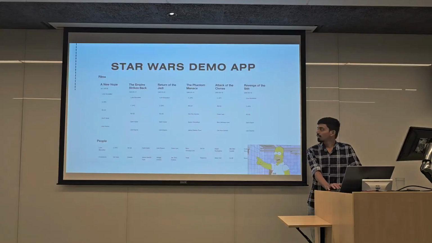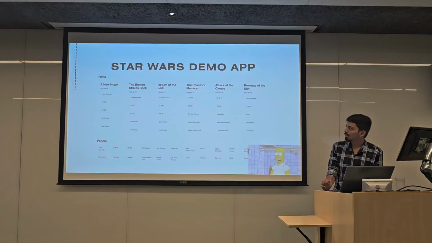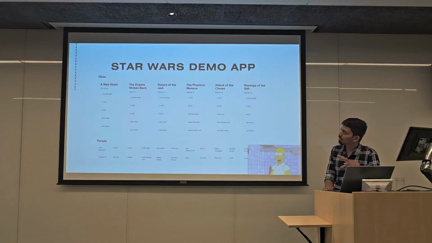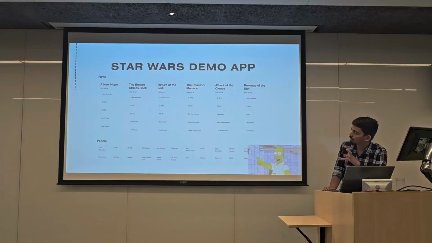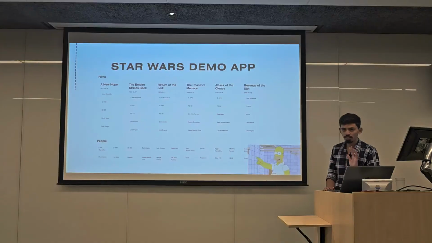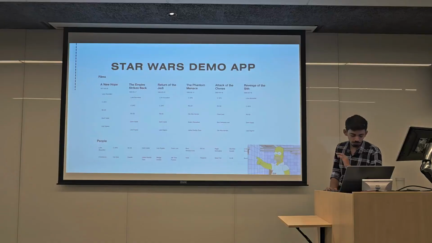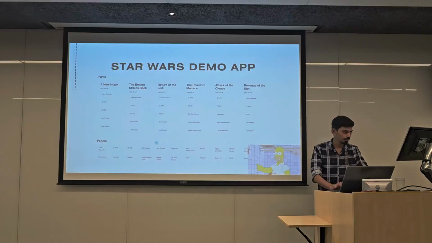So it's fairly simple. It has two sections, exactly the same data that we looked at in the interactive environment. It's fetching a list of films, and it's fetching a list of people. And for each film, it's showing the title of the film, the day it released, and also the first 5 characters that have appeared in the film. If I took all of the characters that appeared in the film, this would be a very large page. So I decided not to do that.